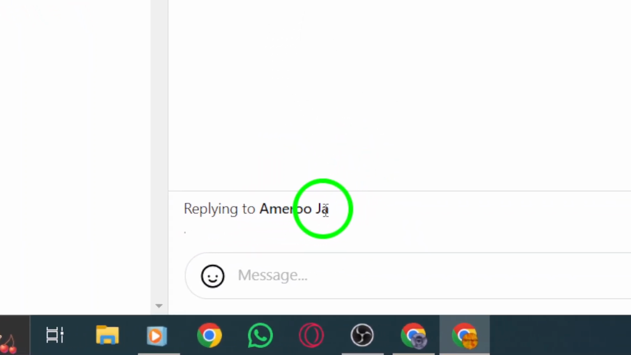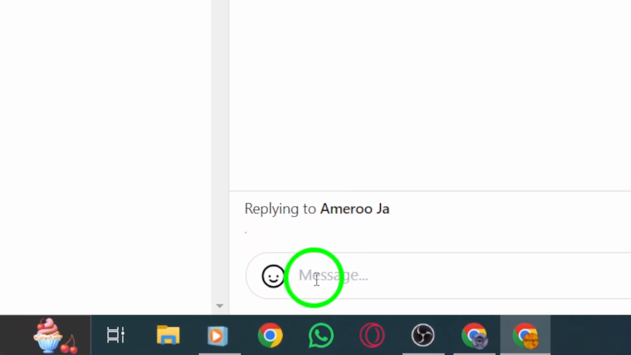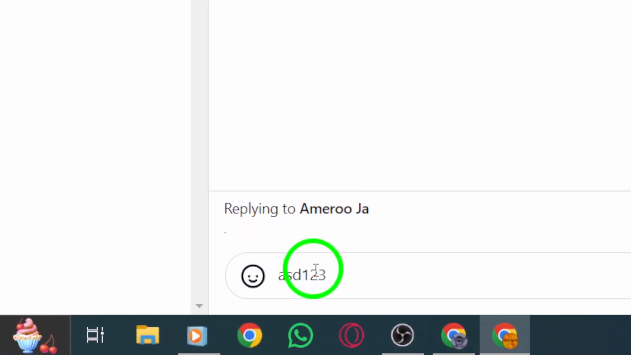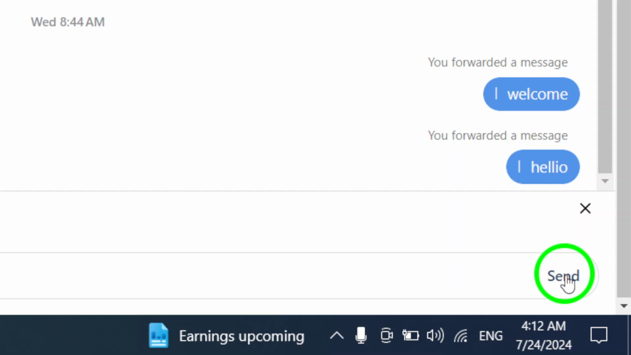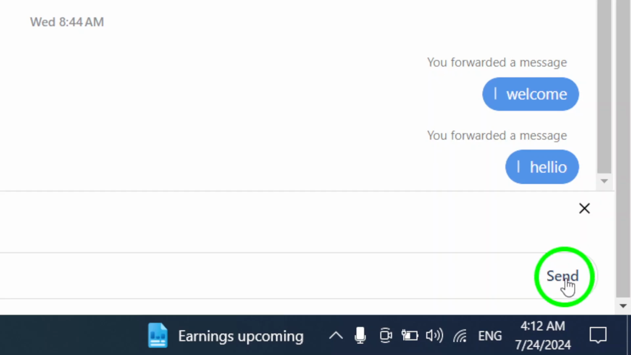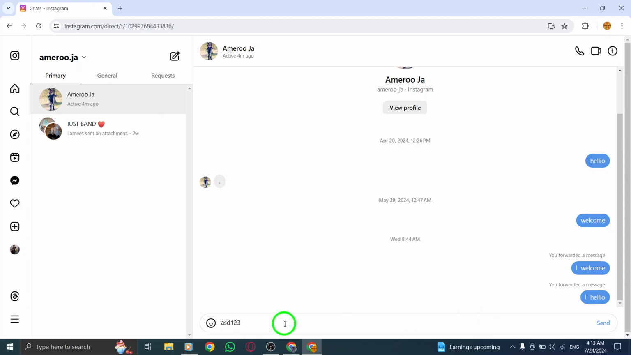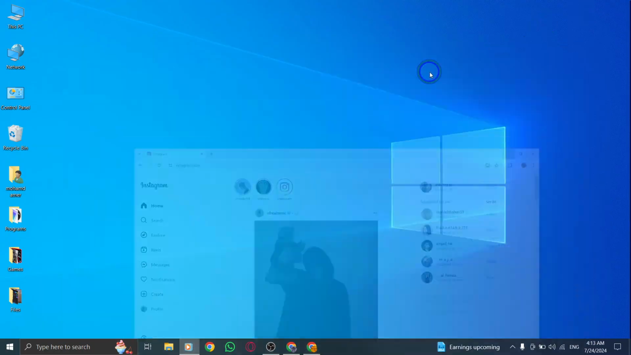Now it's time to craft your response. Simply type out your message in the reply box and then click the send button. Your reply will then be sent to the recipient, just like if you were using the mobile app. And there you have it. Replying to messages on Instagram on your PC is as easy as that. No more struggling to navigate the platform just to respond to a simple message.